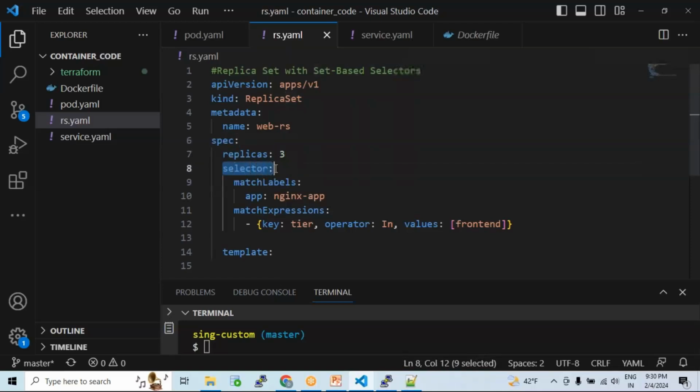Second, the selector section, that is where you need to tell what label it has to look for, correct? Or else how would it know how many pods are currently running? So whatever label you set here, the replica set controller will keep searching for pods with the same label. If it is not finding the right number of pods matching the replicas, it will try to create a new one. For now, let me remove this, not needed.